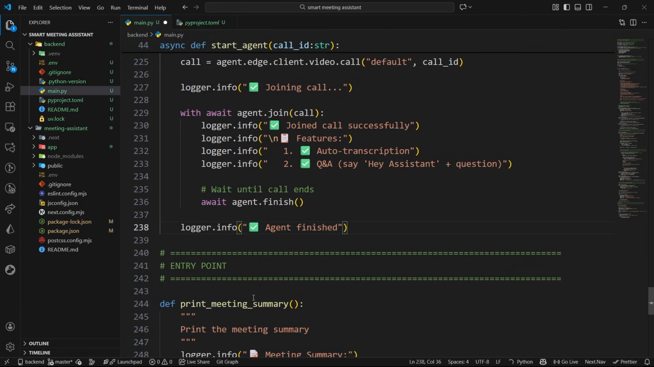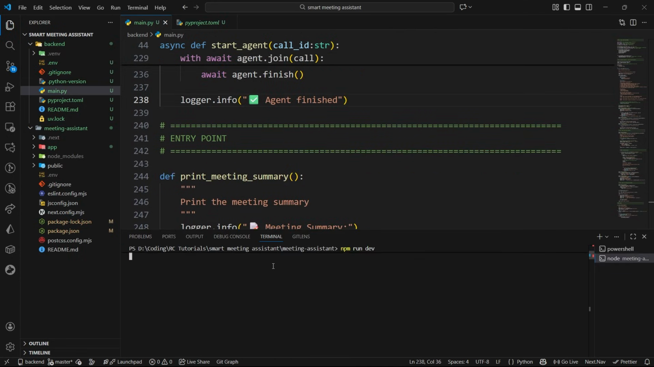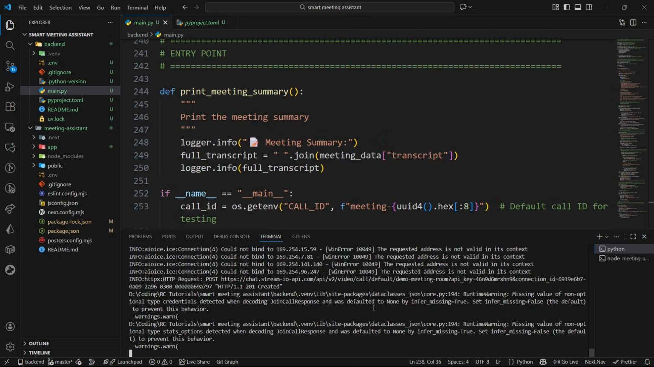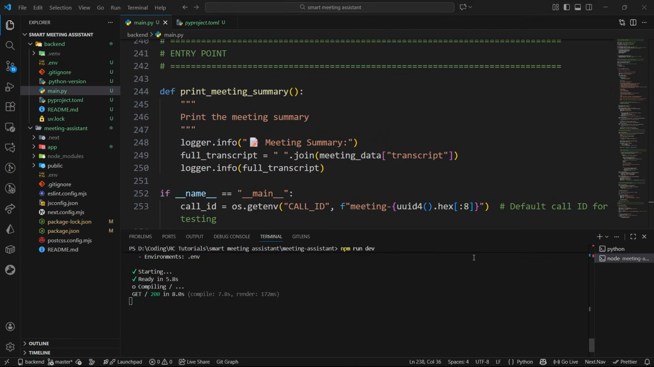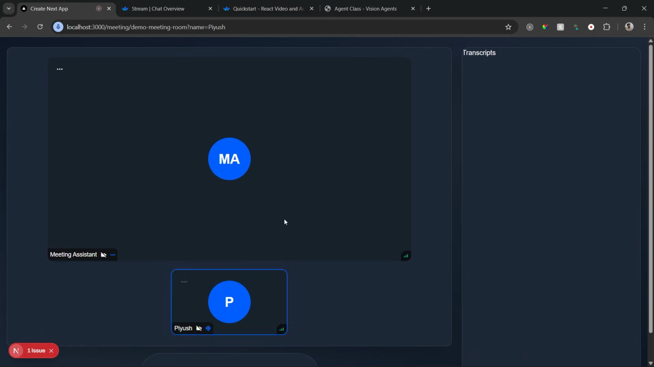Why don't we go on and try it out? Okay, so let's go on and run this. So I'll just go to my backend terminal. I'll just run python main.py. Let's see if there's any errors over here or not. Okay, starting meeting assistance. Everything looks good right here. Why don't we go on and join the call? So let's go on over here. I'll say Piyush, join call. Let's test out our agent first if it's unnecessarily saying whatever without us saying "hey assistant". All right, our agent has joined the call.